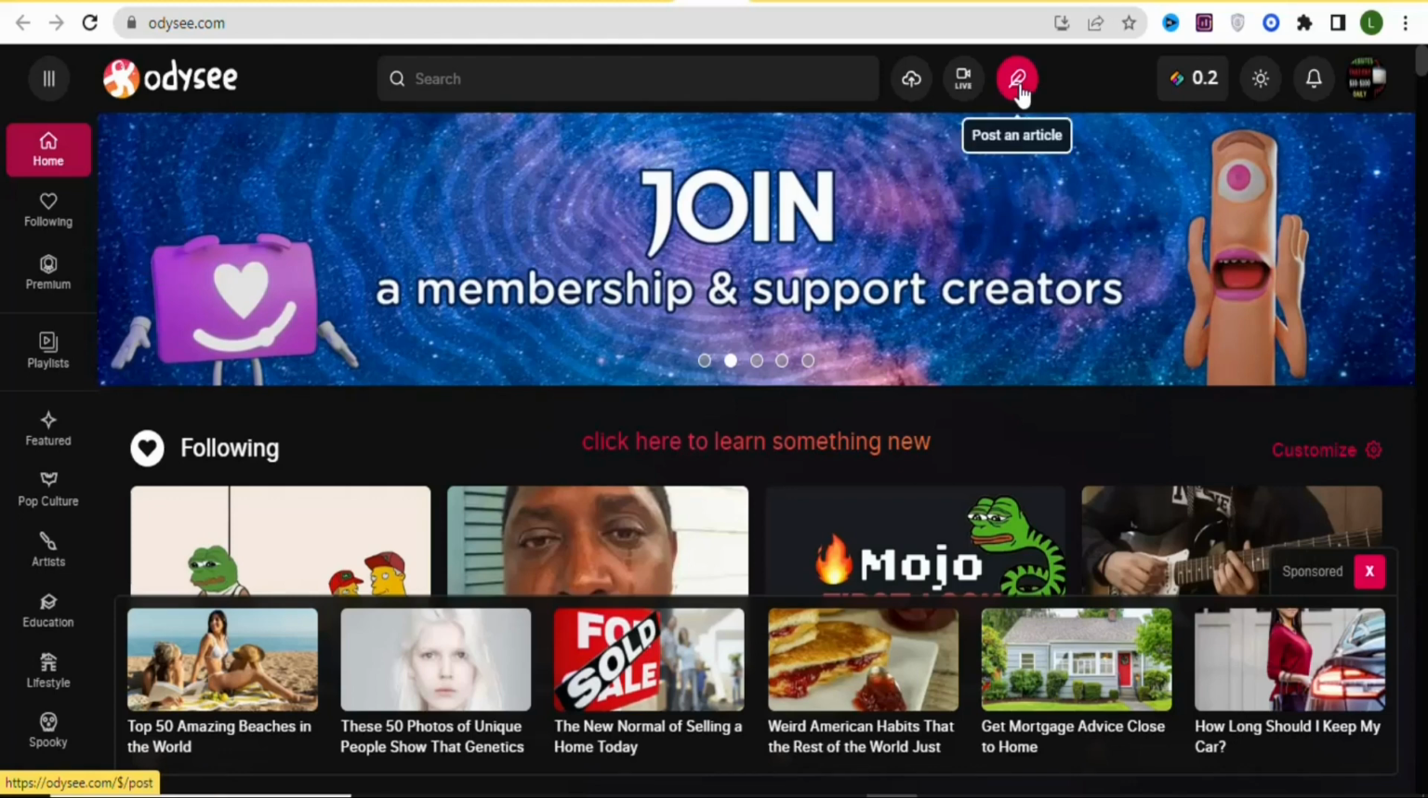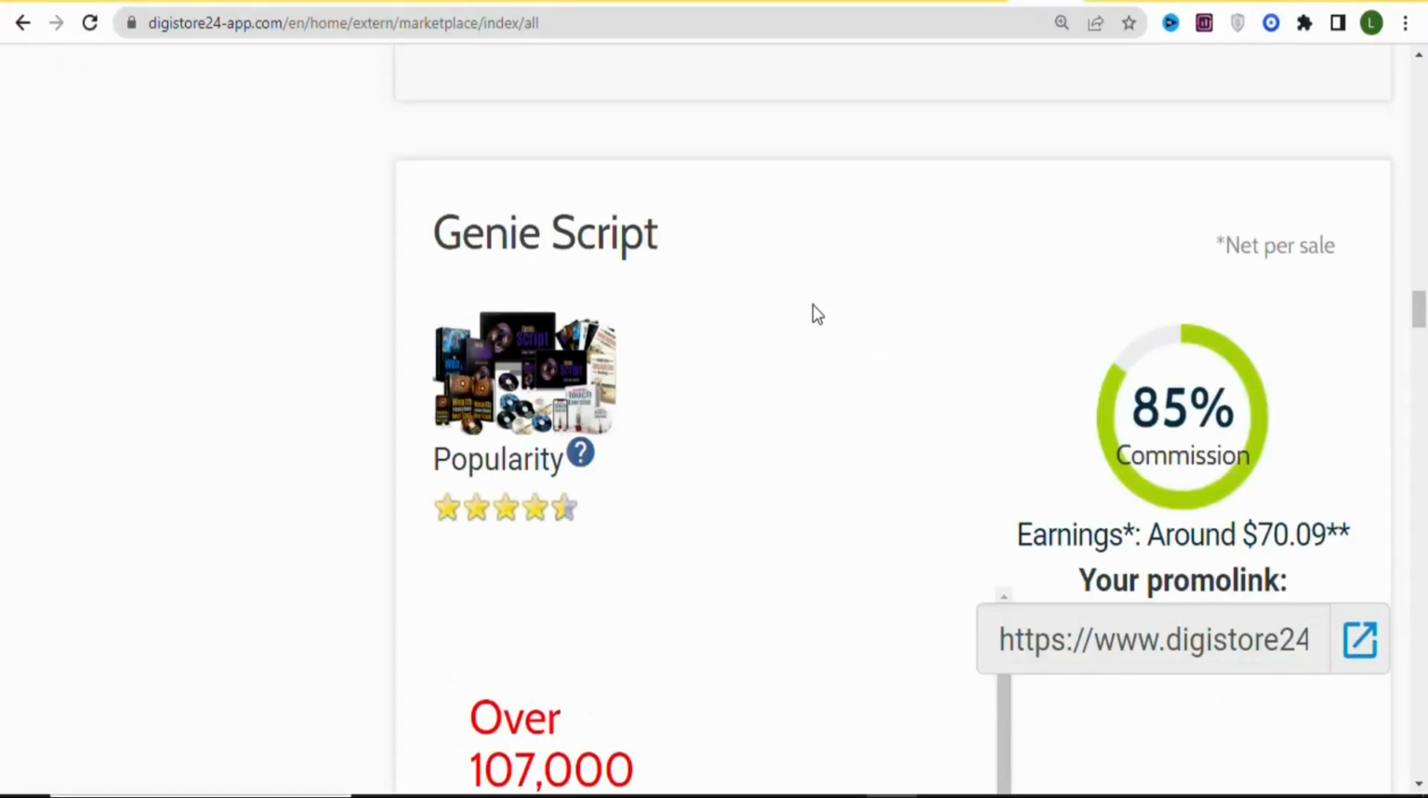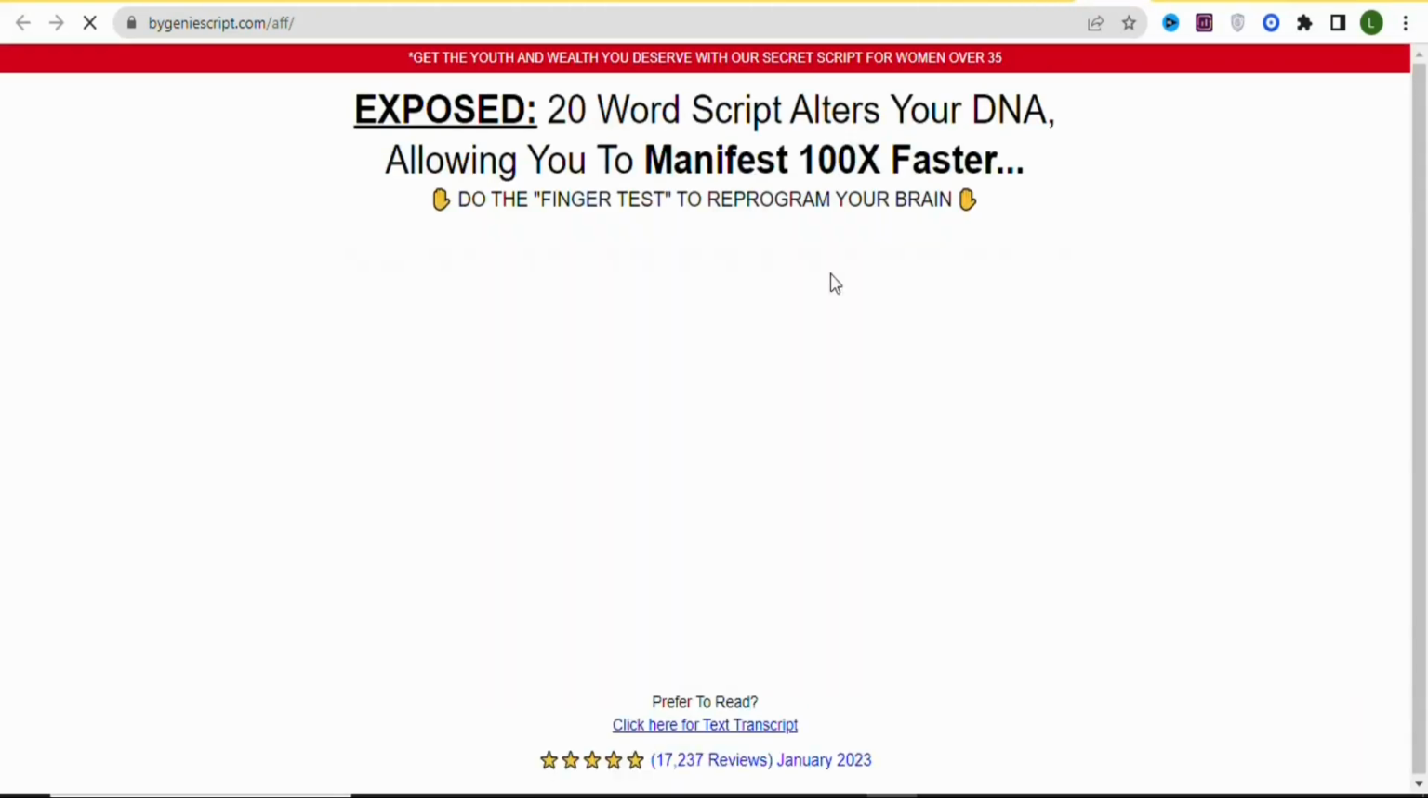If you don't know how to write an article, you can use article writers like ChatGPT. You can use any article writer that you know. Once you use the AI to write the articles, you are going to be publishing it right here. In this video, I'm going to use ChatGPT to write the articles. You have to write an article related to the product that you are promoting. You can see the product is about how to manifest very fast. So we are going to write an article about manifestation so that we can use it to promote the product.